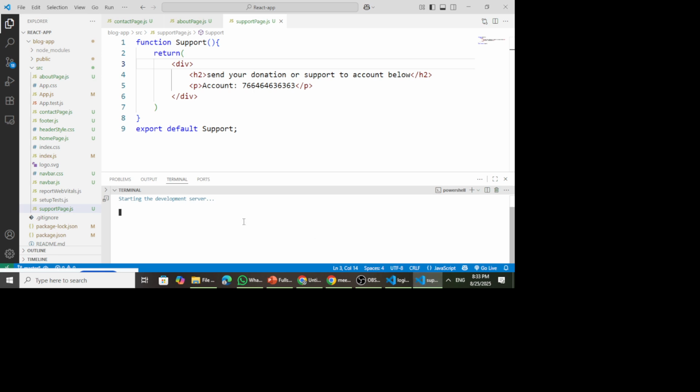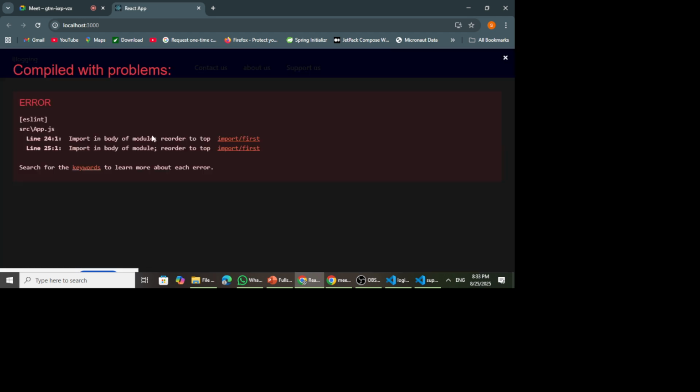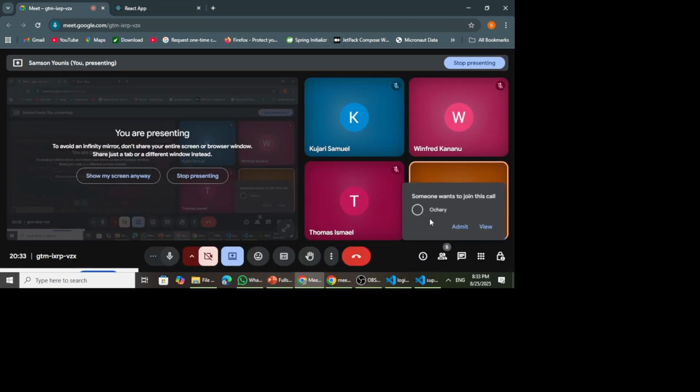So it is starting the development server, and here it launches. It has some error.